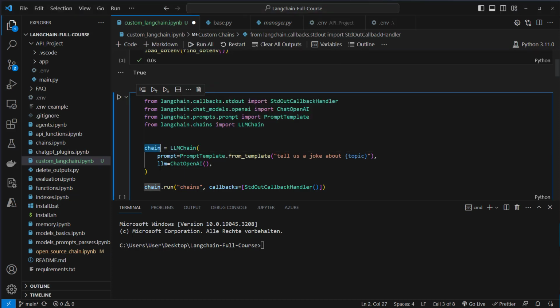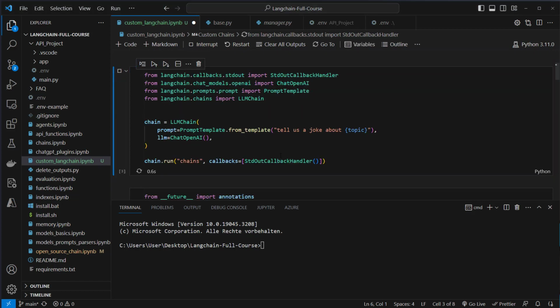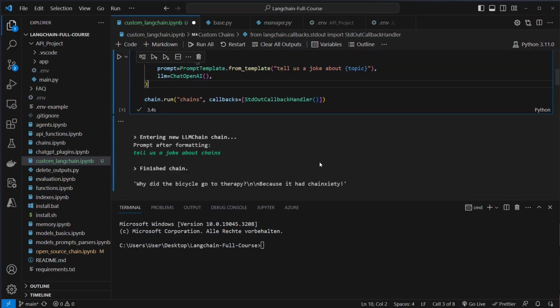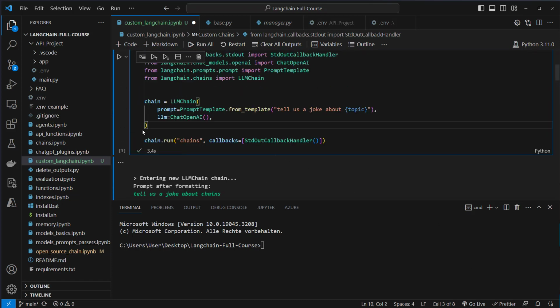After instantiating the chain, we can use the run method and pass in two arguments here. The first one is the input variable for the template. And the second one is an optional input, and that's the callbacks. Callbacks allow you to hook into various stages of the LLM application, and that's useful, for example, for monitoring, logging, and some other tasks. And we can just run the code and see this LLM chain now produces some output. Why did the bicycle go to therapy? Because it had anxiety. Okay, so that works. It's pretty easy to use.